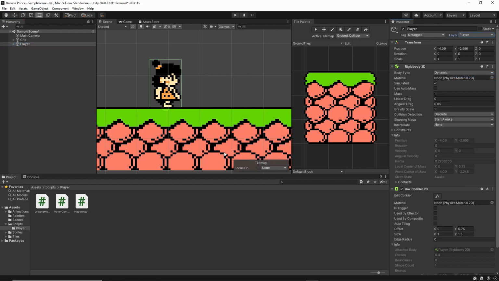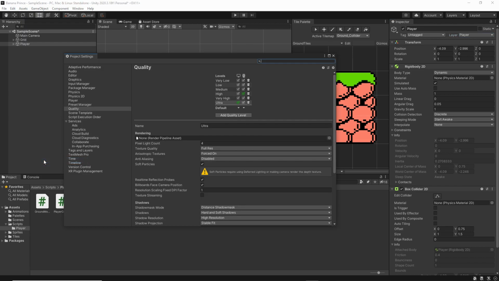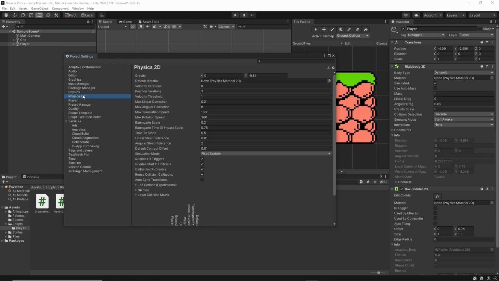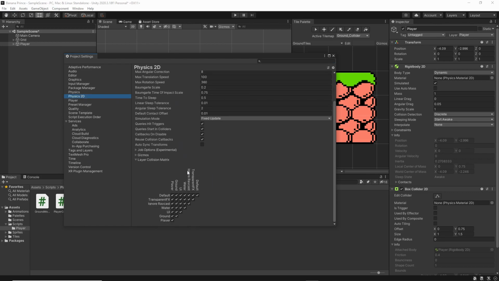Select yes. Now to set up the interactions between our layers, we can go to Edit, Project Settings, and then go to Physics 2D. If you go down a bit, you can see the layers here. For the player, let's uncheck everything except for the ground. And for the ground also, let's uncheck everything. Now let's close it.